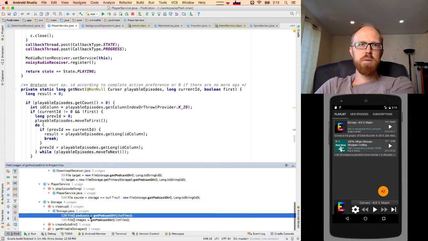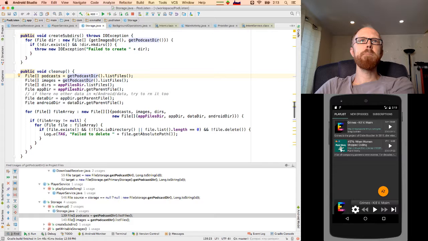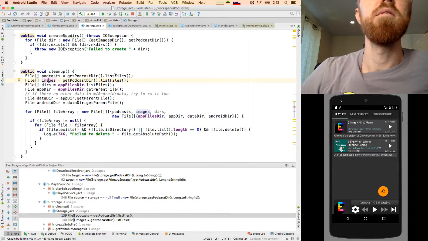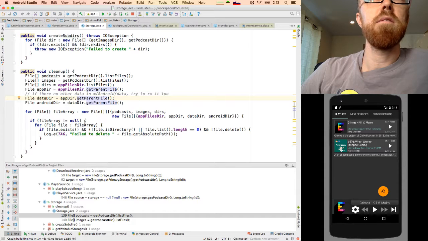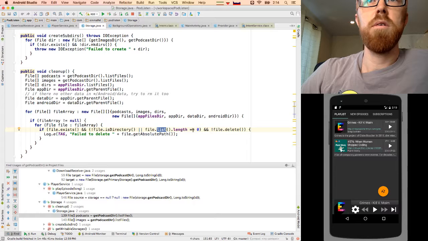We've got a cleanup. This gets all the files in the podcast directory. Images is the same thing. What's the difference here? This just loops through every file, apparently. And if it exists and is not a directory, or if its length is 0, it tries to delete it, and if that fails, it logs out. Okay.